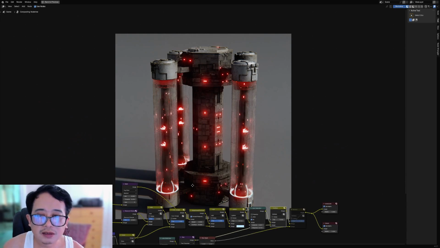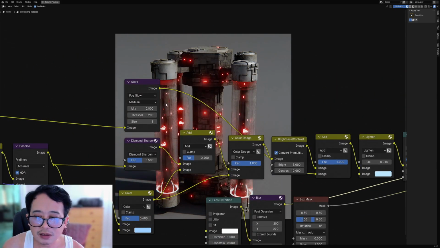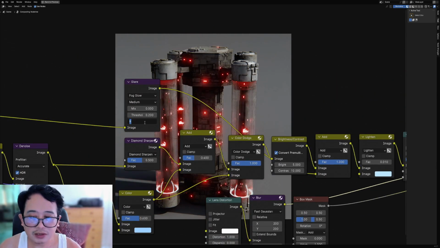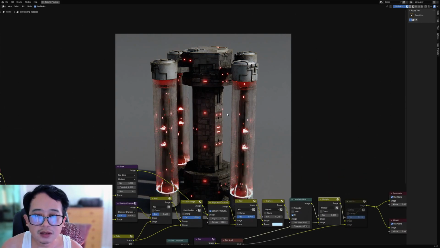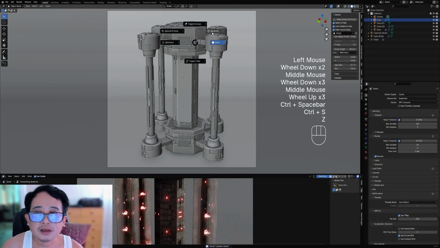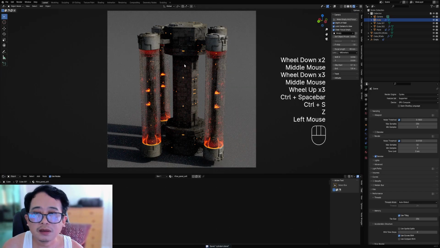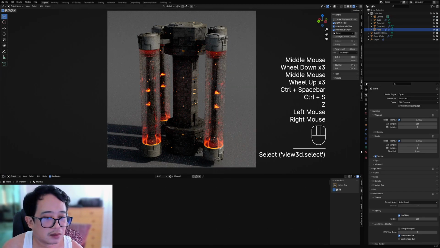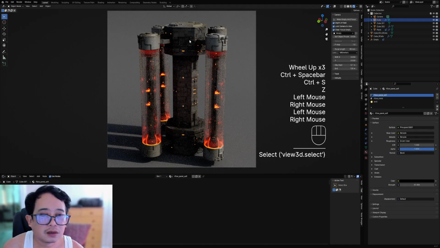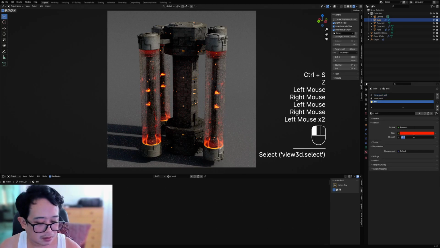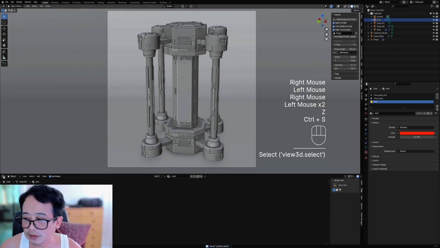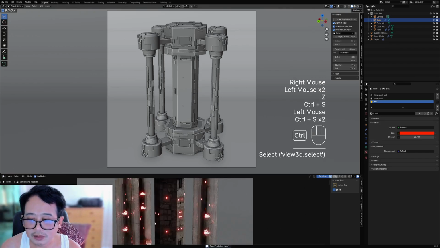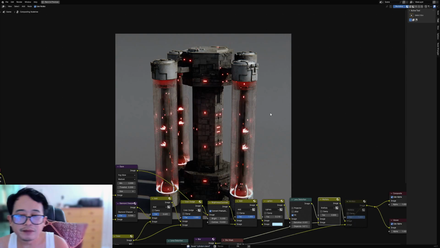Okay, the lights are too much. So let's set this to the size of 6. Okay. Okay, let's try and re-render.